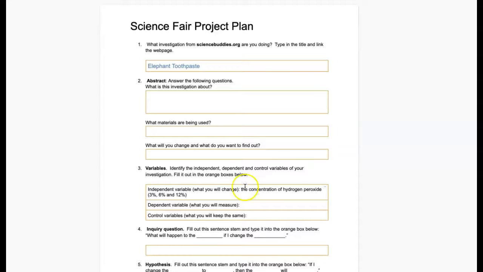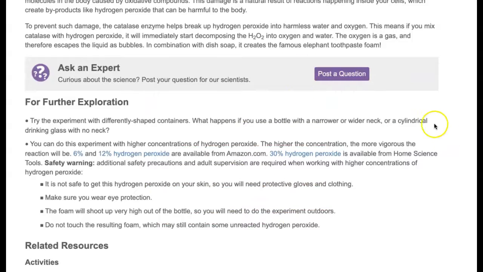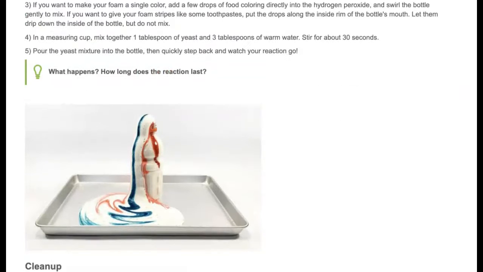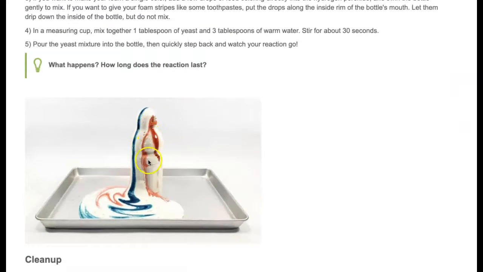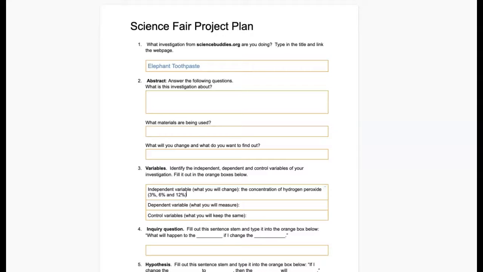All right, and then I have watched already the video of elephant toothpaste, and it shows that when I mix all of the materials together, it creates a chemical reaction and it bubbles up. So I want to see if I can increase the volume of foam that comes out. So that's what I'm going to measure.